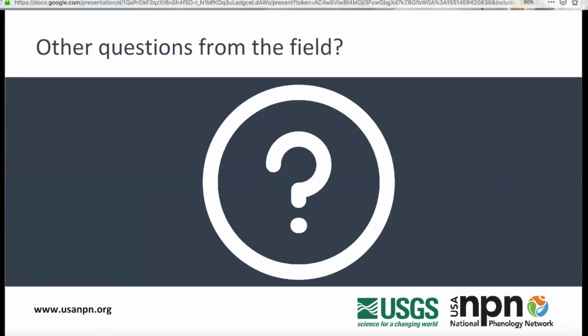Okay. I see Georgia asking a question. She says, can you report on an animal if you watch them via a live webcam? That's a good question. For the animals, we do have phenophases for capture method. For instance, for butterflies, we have individual at a feeding station, individual in a net. For some of them, we have individual in a trap.